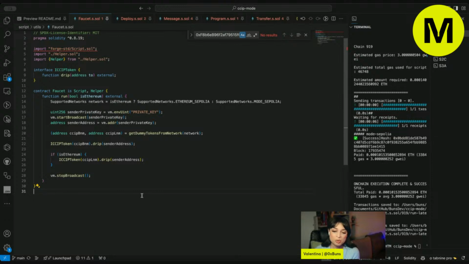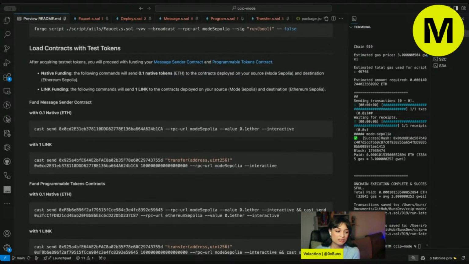It starts the broadcast, which is what we need whenever we're executing a script. We have the start broadcast, which is called from the VM, which is from the Forge scripts library, which allows us to use some of these neat functionalities. We get the sender address from the private key that we passed in. We get the dummy tokens from the network, and that is just called from the helper contract, which is telling us the address for the CCIP-BnM and the CCIP-LnM. Then it'll drip out the CCIP-BnM for both networks, and if it's Ethereum, it'll also give you the CCIP-LnM. So that's how the faucet works. Just an example again of how Forge uses scripts. It's very neat and very useful.